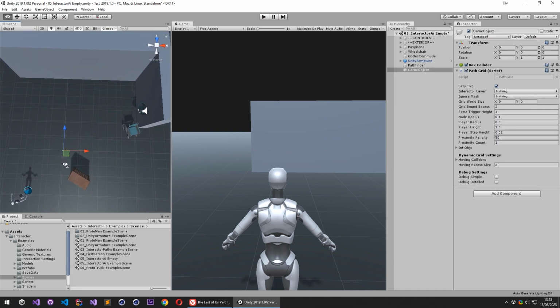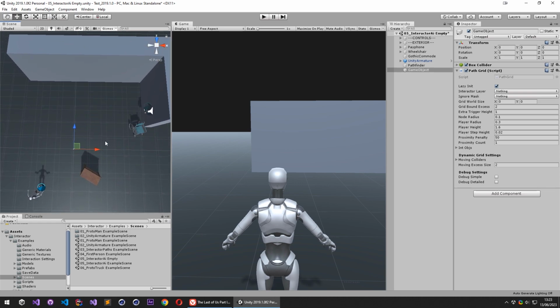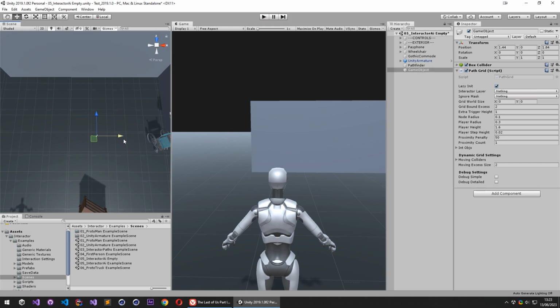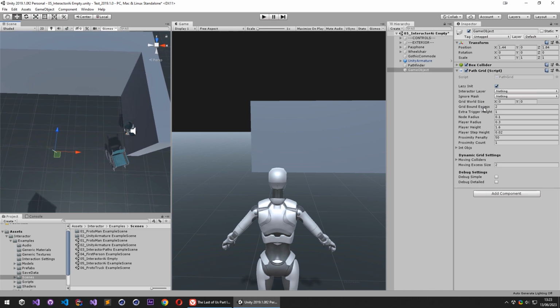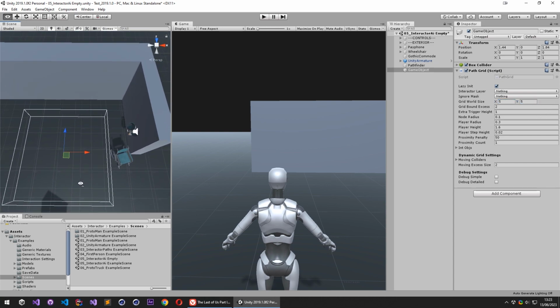So this PathGrid, as I said before, you can set its boundaries. It can be big, it can be small, it doesn't matter. Actually it matters, because the bigger grids will be slower than the small ones, right? But it is overall working pretty fast. Let's adjust its size. Let's say we have a really small one, 5 by 5.